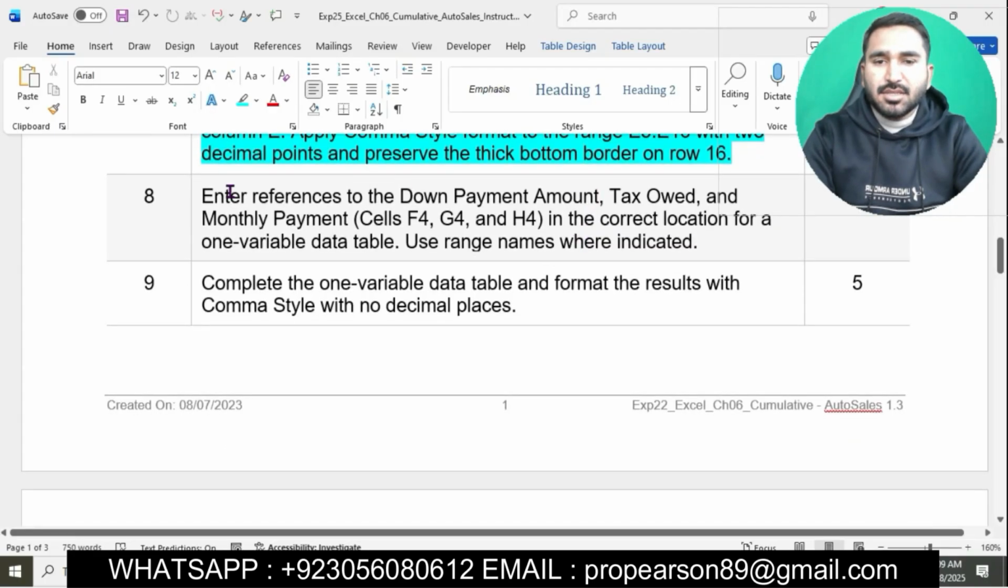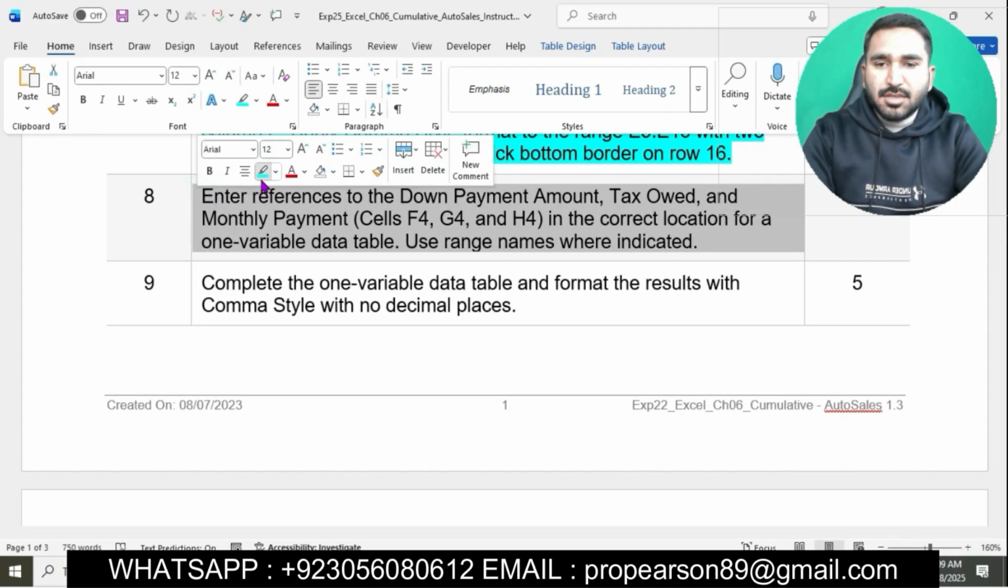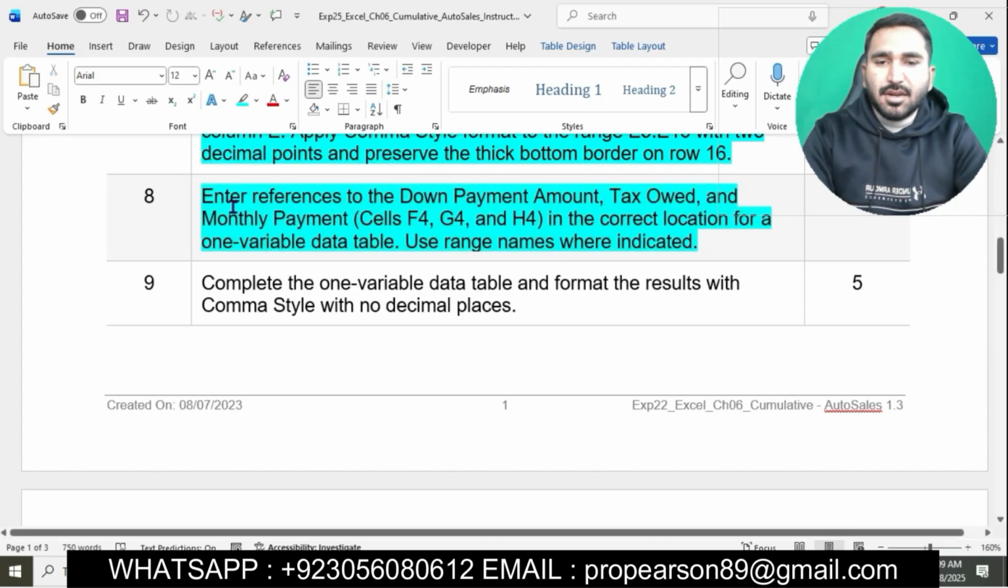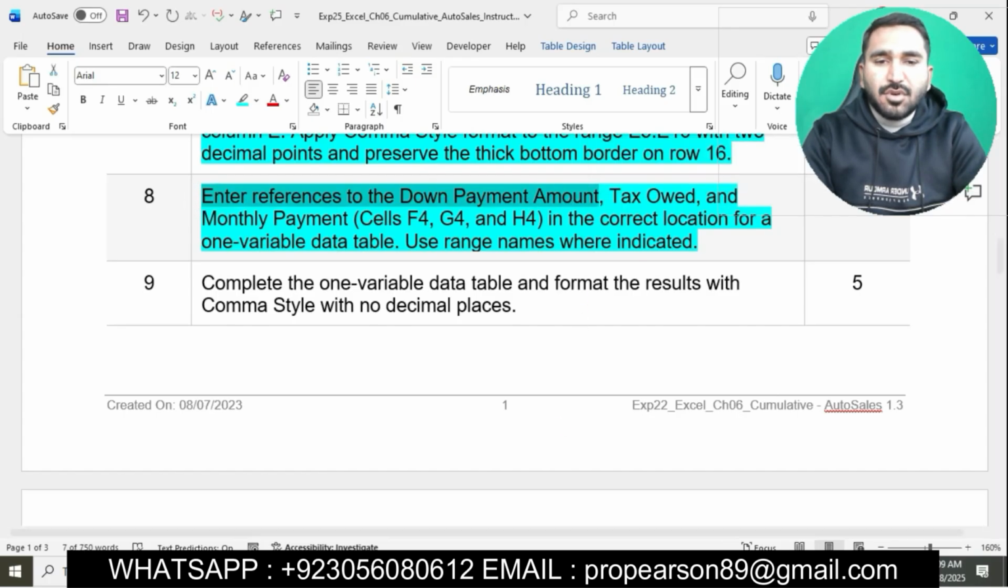The next question is question number 8. Enter references to the down payment amount, tax owed, and monthly payment in cells F4, G4, and H4 in the correct location for one variable data tables. Use range names where indicated. Okay, simply enter references to the down payment amount, tax owed, and monthly payment in F4, G4, and H4.